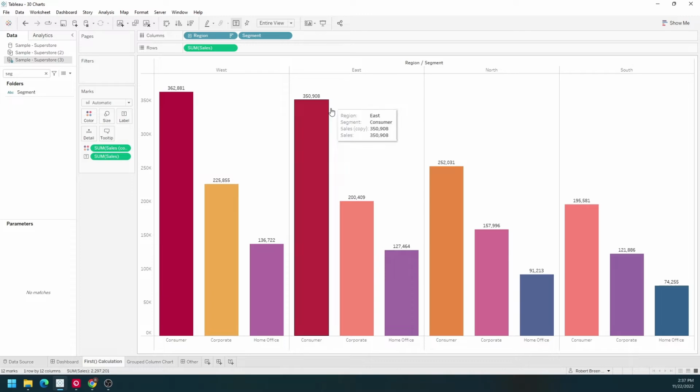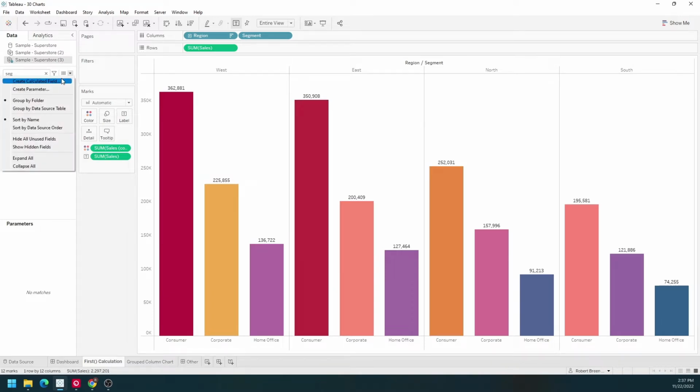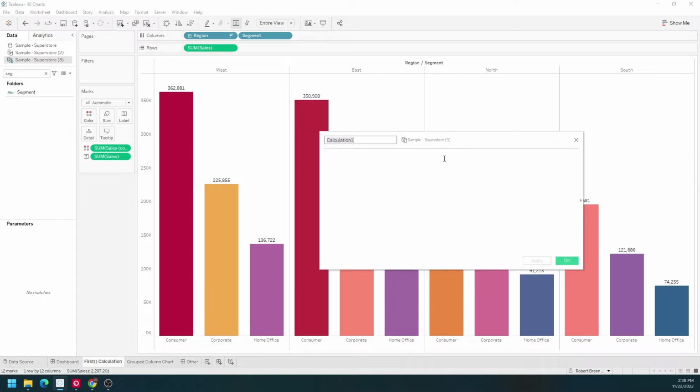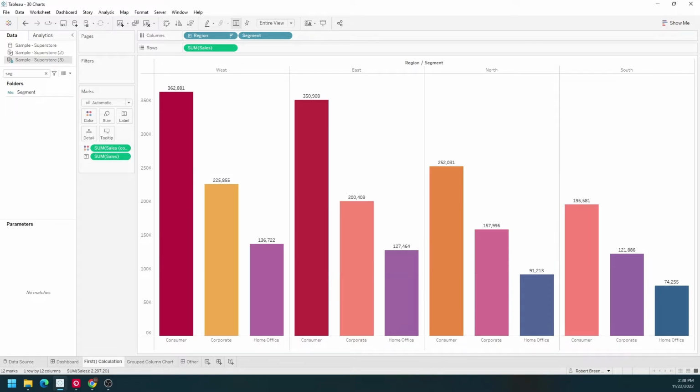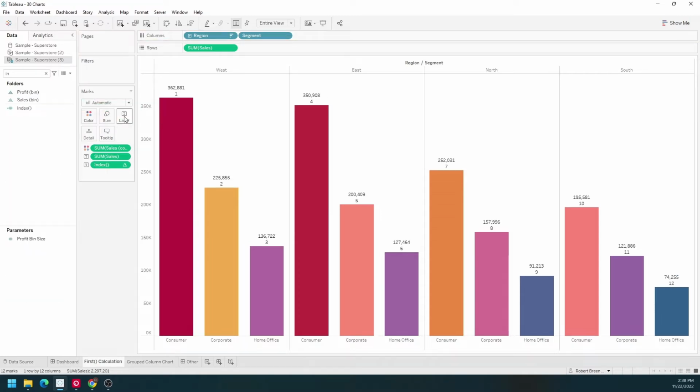In Tableau, I have a bar chart built with region, segment, and sales. Let's create a calculated field and just call it index. It's simply going to be index with 2 parentheses after it. Click apply, OK. I'm just going to drag that to text, indexed on label. And you'll see that the first bar is 1, 2, 3, 4, and so on.